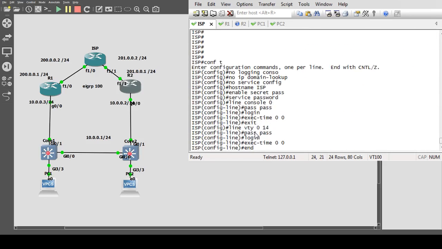As you see, no logging console, no ip domain-lookup, no service config, the usual. No logging console means that we won't see the errors; we won't be needing it. It will be used in the show commands to troubleshoot anyway.